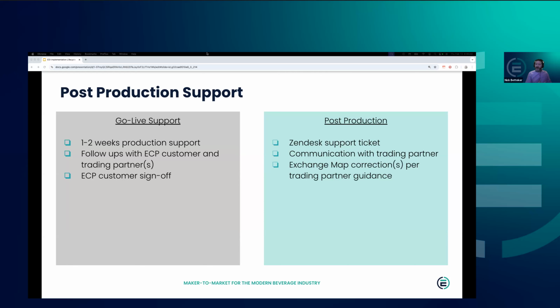And if an exchange map correction is required, we do need that communication directly from the trading partner. So one way in which you as the Encompass customer can help out Encompass EDI, specifically when it comes to support, is when you do contact us, provide that communication from the trading partner upfront or loop us into that email thread. Because anytime an exchange map correction is required, we need to communicate directly with the trading partner, right? We need to know from them exactly what's wrong and what needs to be fixed, right?